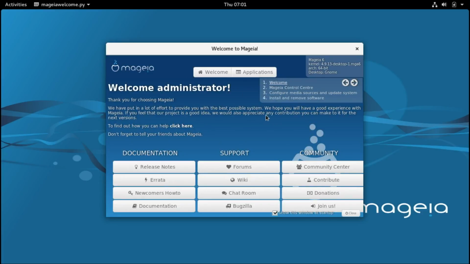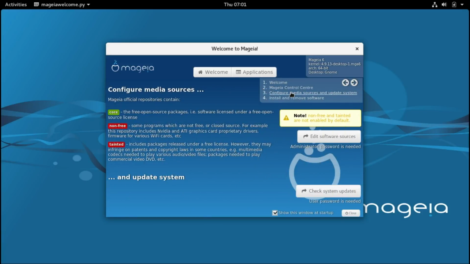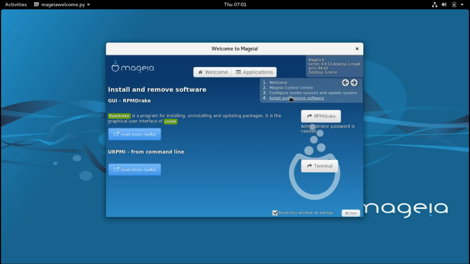Let's have a look. You can come here, welcome, Mageia Control Center, configure media, lots of different options, install software. Cool. Let's go back.